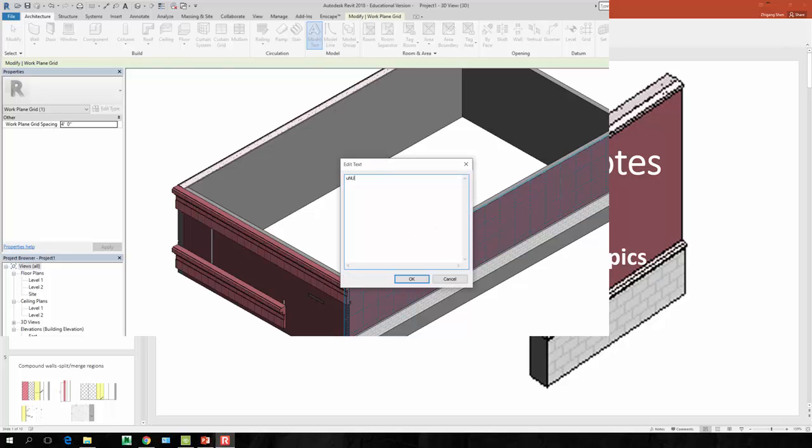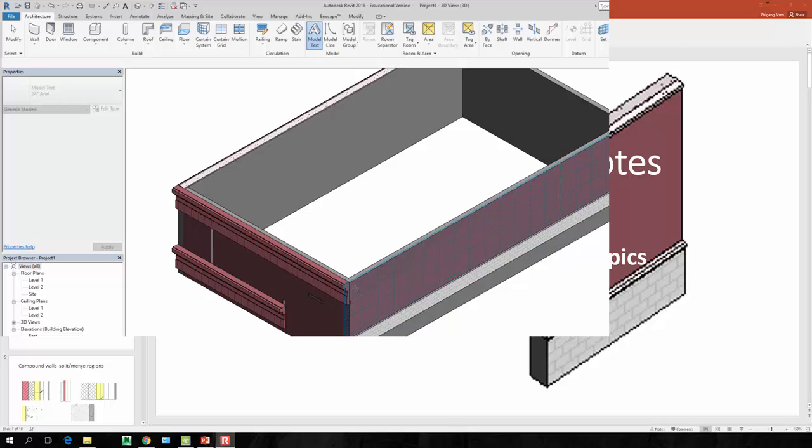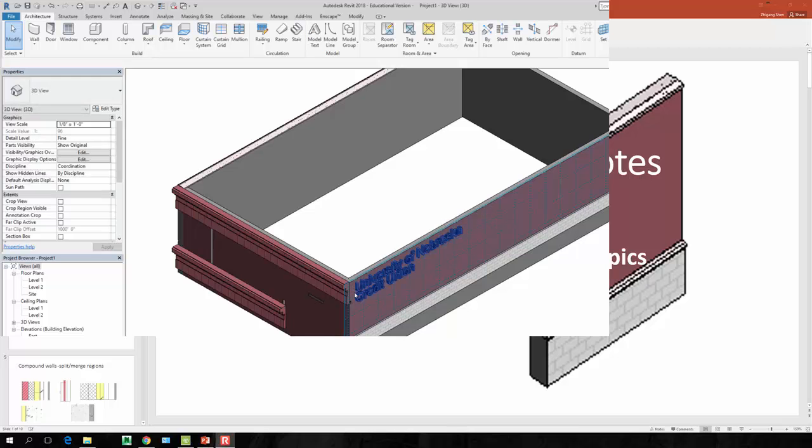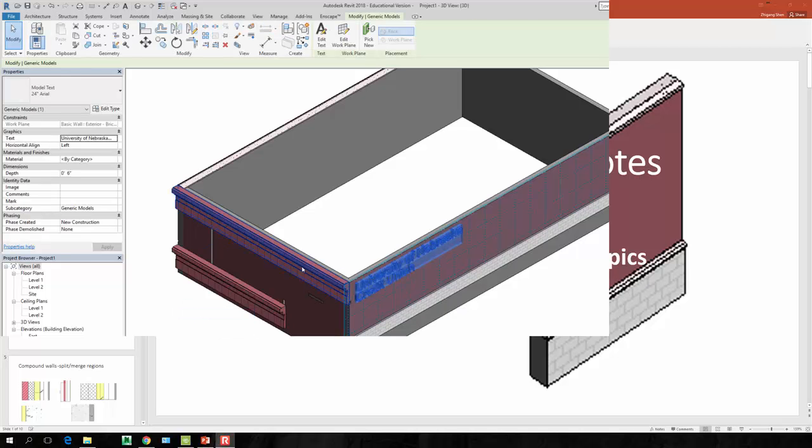So you type University of Nebraska Credit Union. Let's see how it looks. University of Nebraska Credit Union. Well, you can, of course, go there to do further editing.